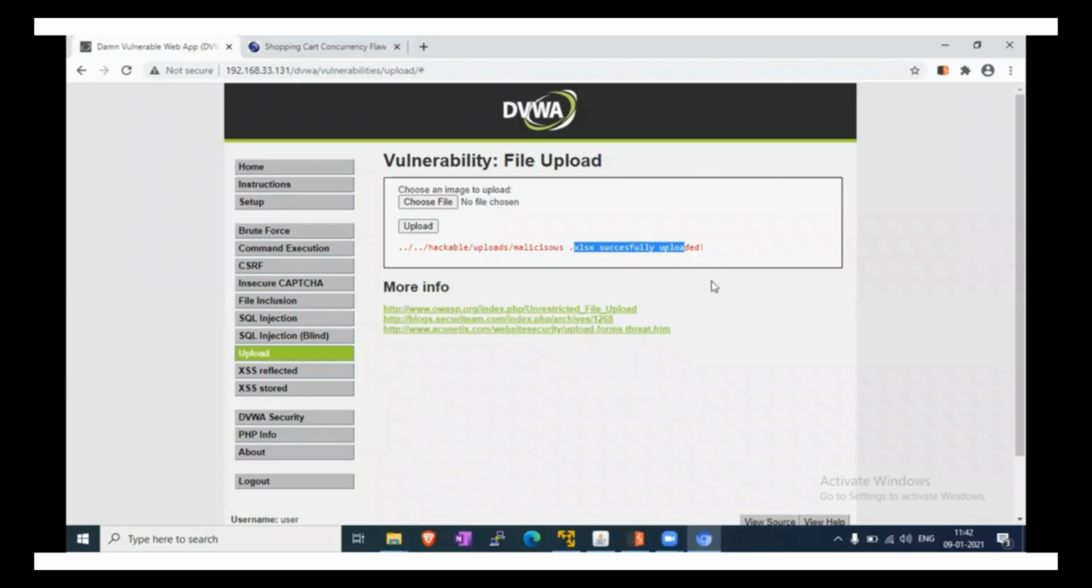So this is all about how we can exploit unrestricted file upload, bypassing validation due to weak server-side checks.